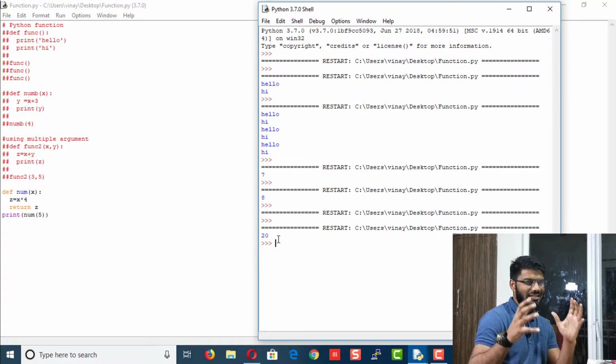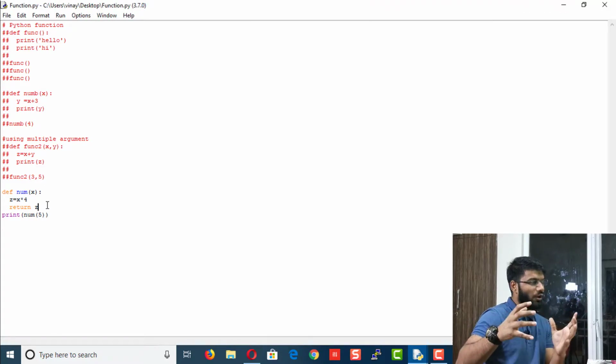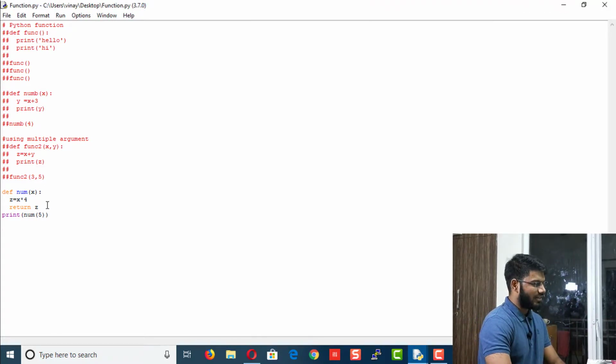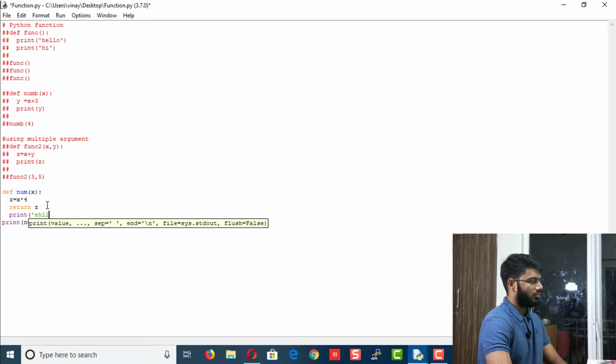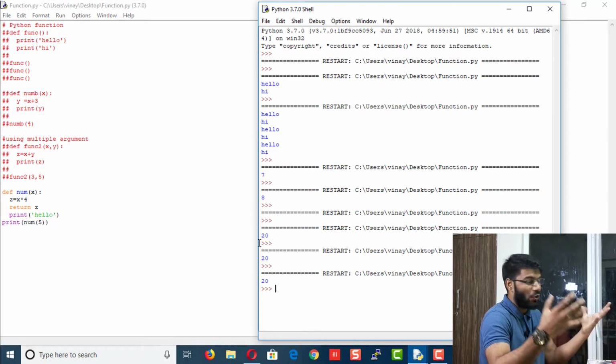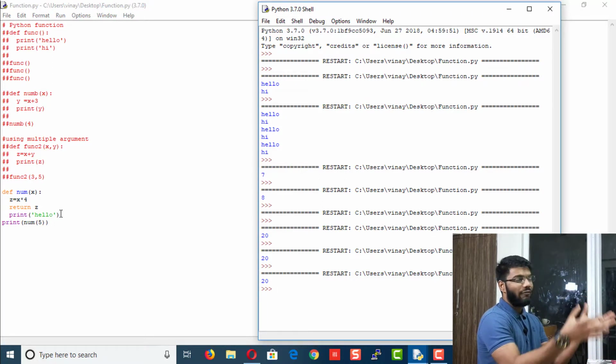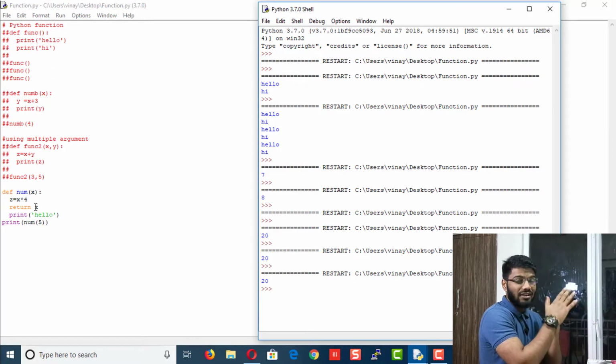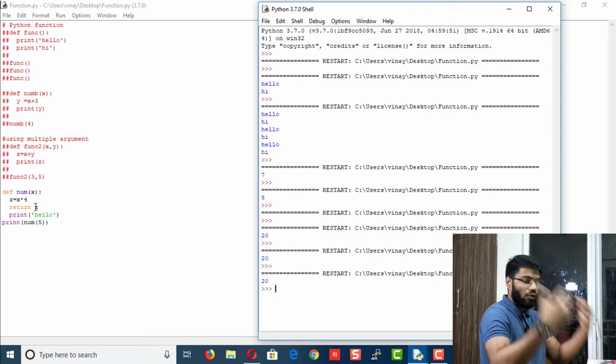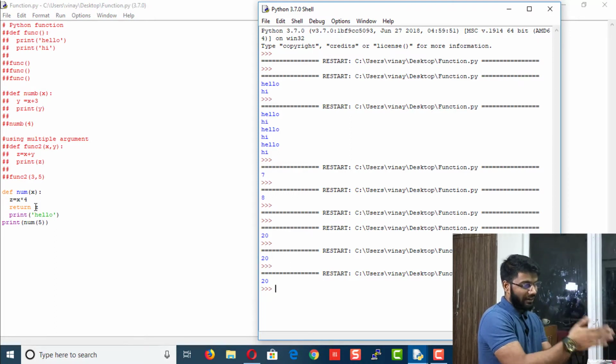Now let's do one thing. Let's try to write some extra code after that return statement. So if I say print hello and run it again, let's see whether it outputs. No, there's no hello in our whole code, because after return the whole function has exited. So it's not going to matter if you put any line of code after that return statement.